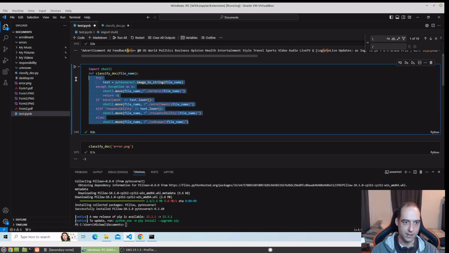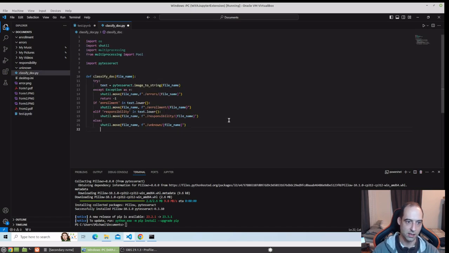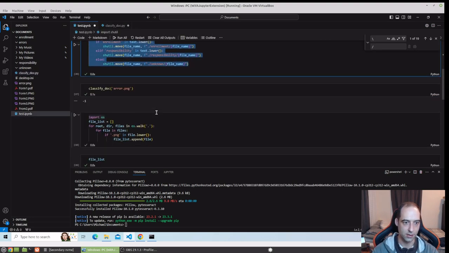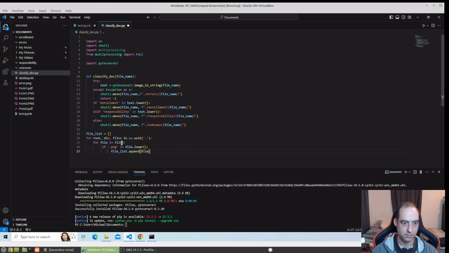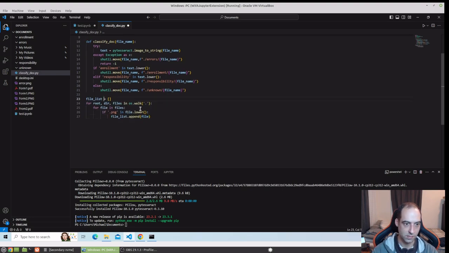So we are going to make our function here, and then we are going to go ahead and make our file list. And down here, we just need to do if name equals main. And if you're not familiar with this, you can just kind of wave your hand at it.